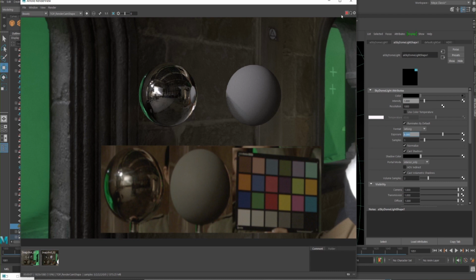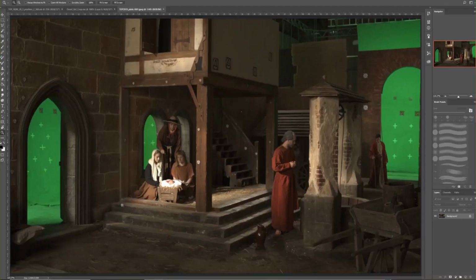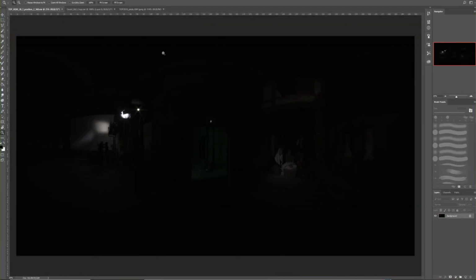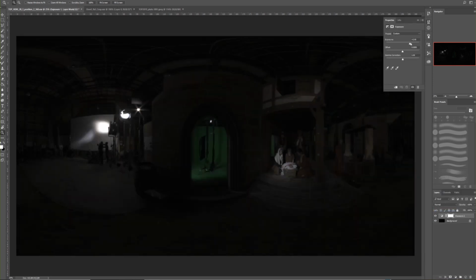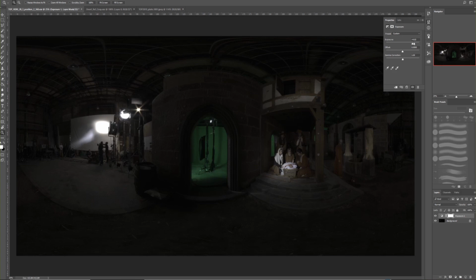There are two ways we could do that. What we could do is load our HDR in Photoshop. So this is the HDR. And I'm just going to put up the exposure purely so I can see what's going on.